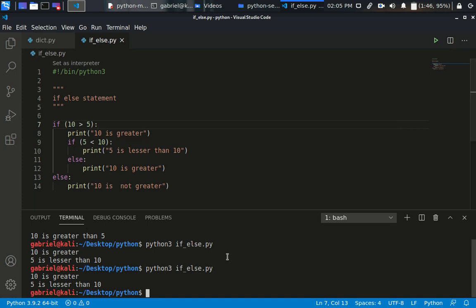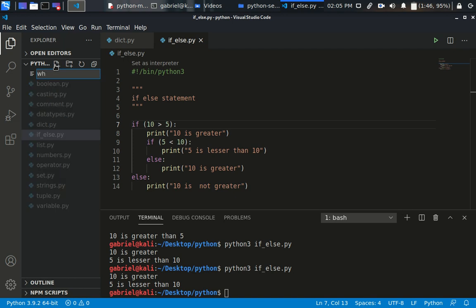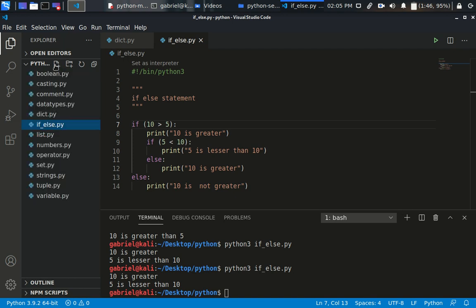Okay, so welcome back to Python tutorial, and in this module we are quickly going to be talking about the while loop. So let's just create another file, say y.py.